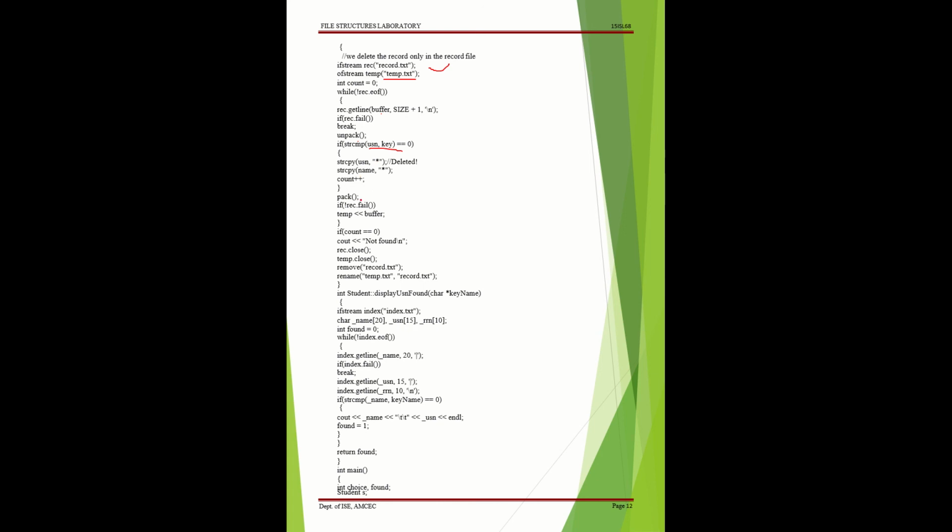Then I do pack, I put the updated value inside the temp, and then I come out of the loop. If the count is equal to 0, it prints not found. Then I close the files. Then I'm renaming my file, so I'll remove the file, then I'll do the renaming. Then next is display USN found.